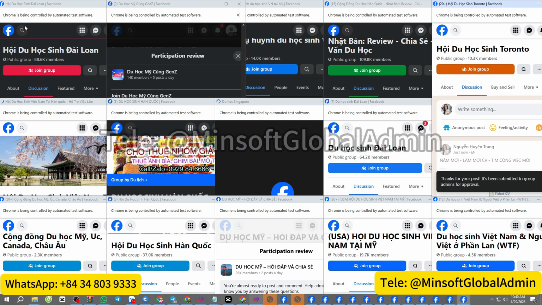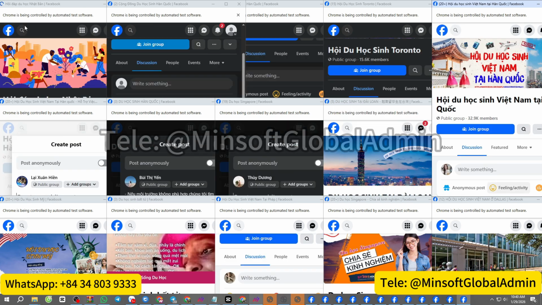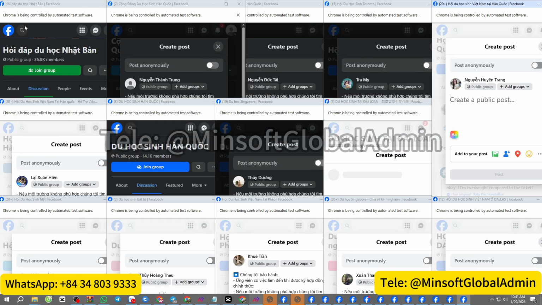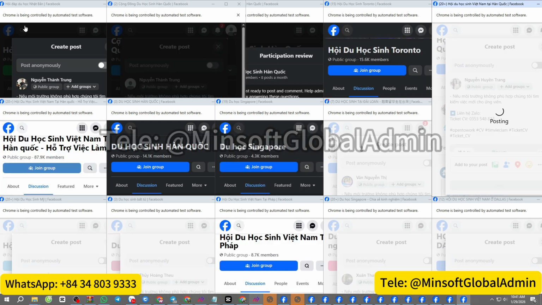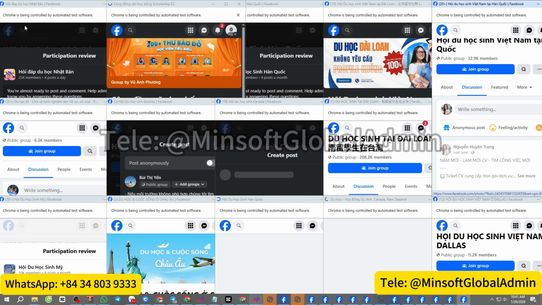Once the setup is complete, you simply let the software run automatically, and the system will carry out the task in a stable and efficient manner.